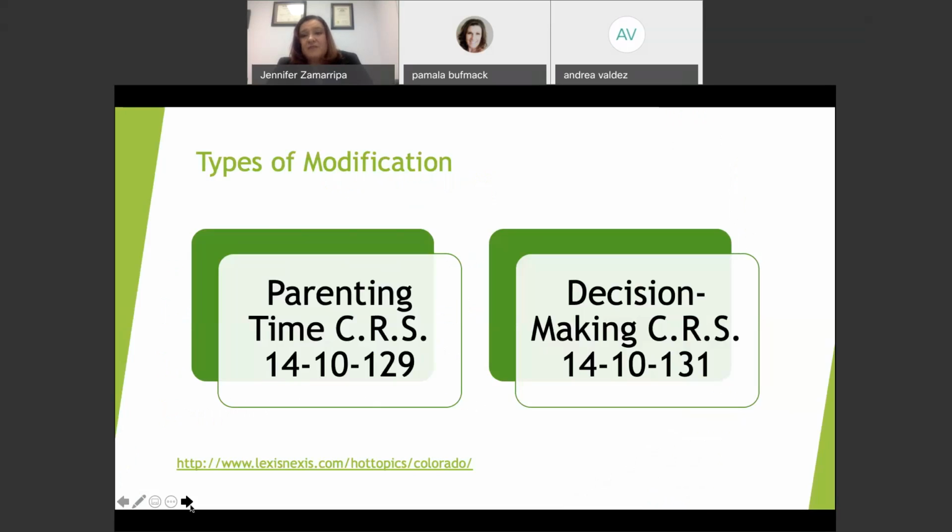The types of modification that we have, outside of the child support modification that we'll talk about, are first and foremost parenting time, which is how many days you have, the holiday schedule, the school schedule, and the vacation schedule. Parenting time is just the time. The other type of consideration is decision making. Who gets to decide major medical? Who gets to decide education? Who gets to decide religion, or any extracurricular events?